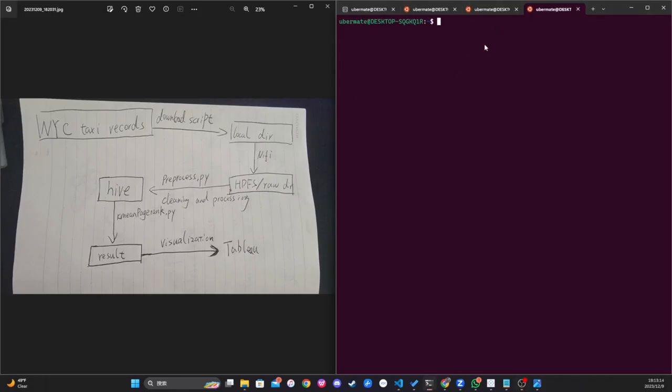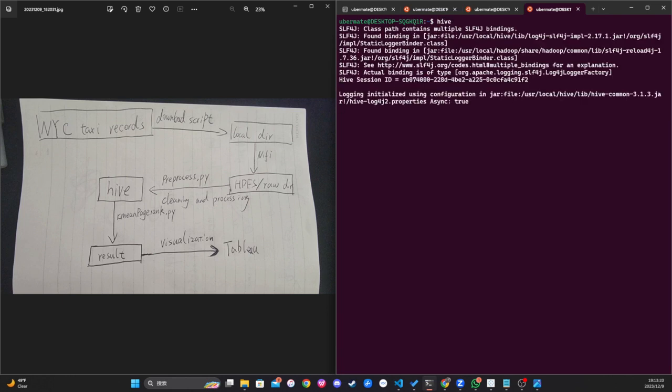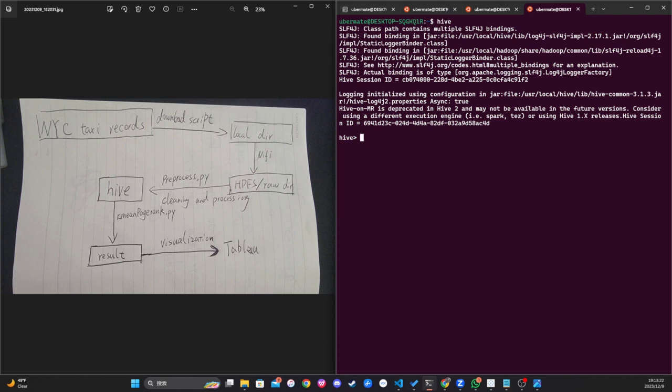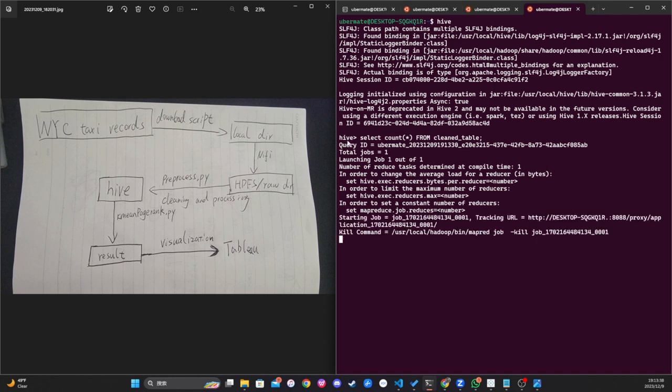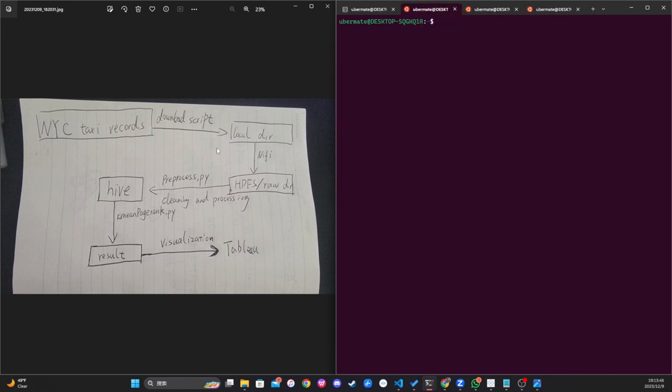Okay, right now I am going to start Hive first and let you see how many rows we have in our database. Okay, this is our only table inside the warehouse, and while this SQL command is running, we will start the cleaning script and the algorithm script.